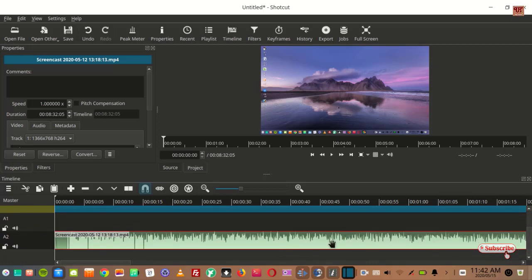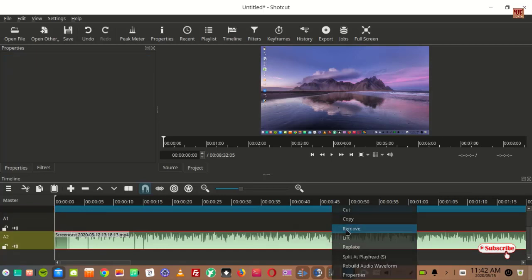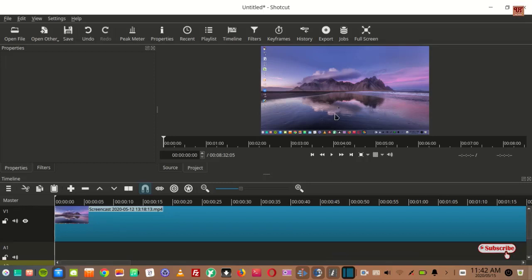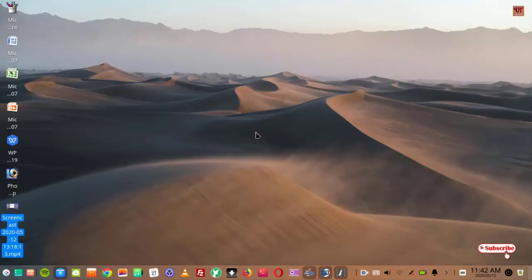If you don't need an audio file, you can just right click and remove it and keep the video file itself. In this way, using the Shotcut app, it's very easy and you can do it in a few seconds. So this is all about using the Shotcut application. I'll close this now and we'll move to the second application, named Flowblade.